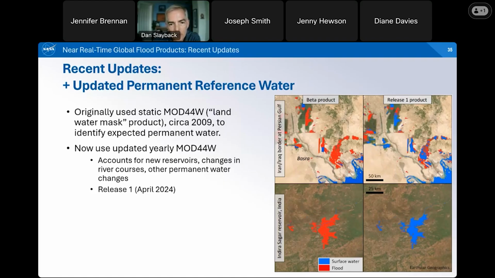The upper example in the Basra area of Iraq and the Iran border, also we were constantly reporting a lot of flood, and that area is certainly very complex and interesting, what has gone on there. But now we're reporting much less flood there. So just a couple examples of that. That's been in the product since April of 2024.